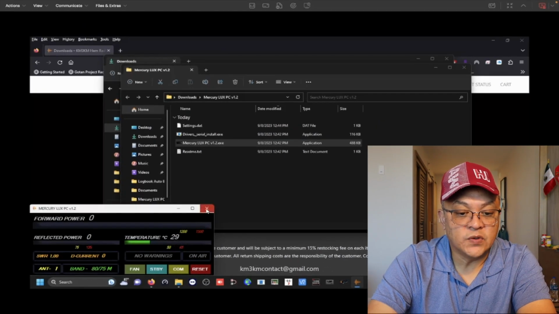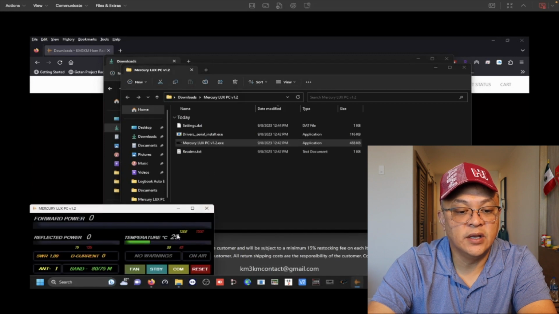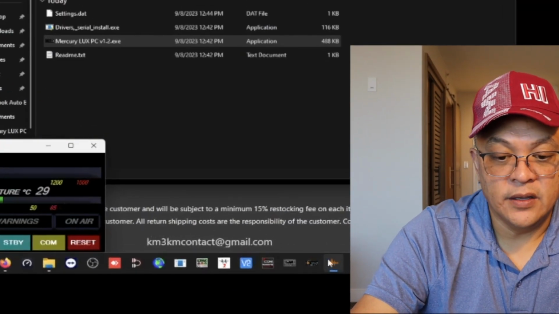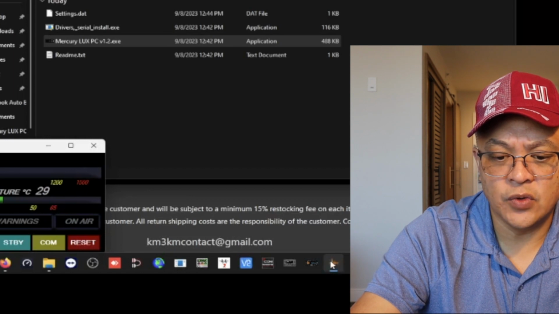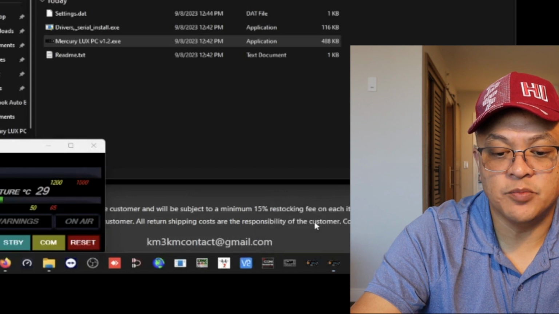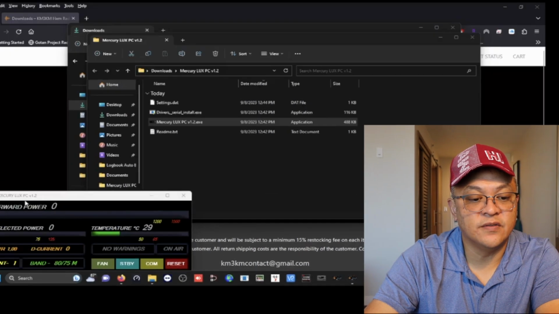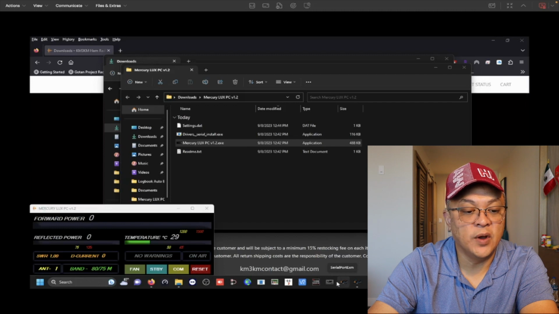Okay, I'm going to go ahead and close this out and then reopen it. I'm going to double click on the Mercury LUX PC version 1.2. Just double click. It's already registering. What I like to do also, a little tip, is down here in the taskbar, at the bottom, this is currently what I'm looking at now, do a right click, and then you want to pin it to the taskbar. Okay? So this one here is the new version. That's the version 1.2. And this one right here is a version 1.0.